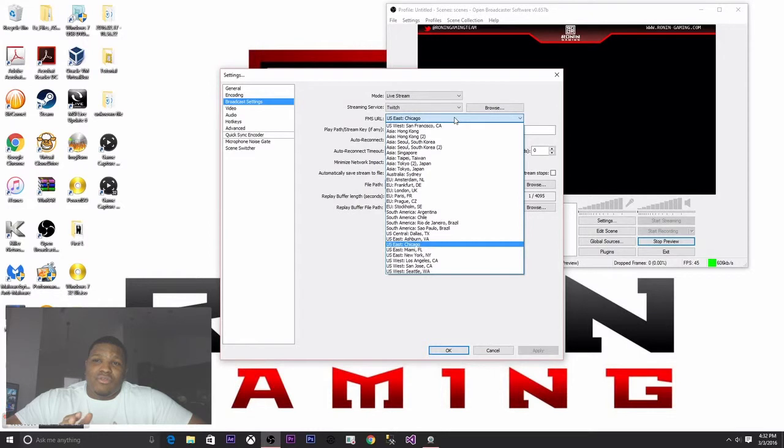And this server, you want to pick something that's closer to you. Some of them may work better than others. A lot of people use OBS, so it kind of bogs down in the peak hours when most people are at home and gaming. So you want to be cool with that as well. I'm closer to Chicago, so I'm going to pick Chicago, and that's already selected.